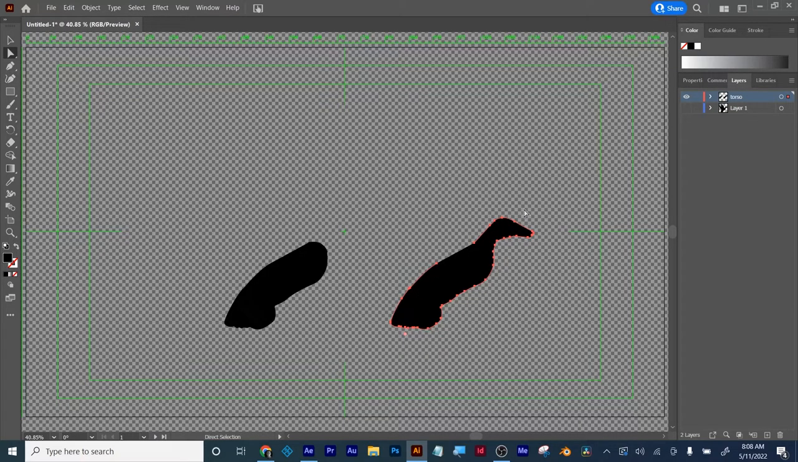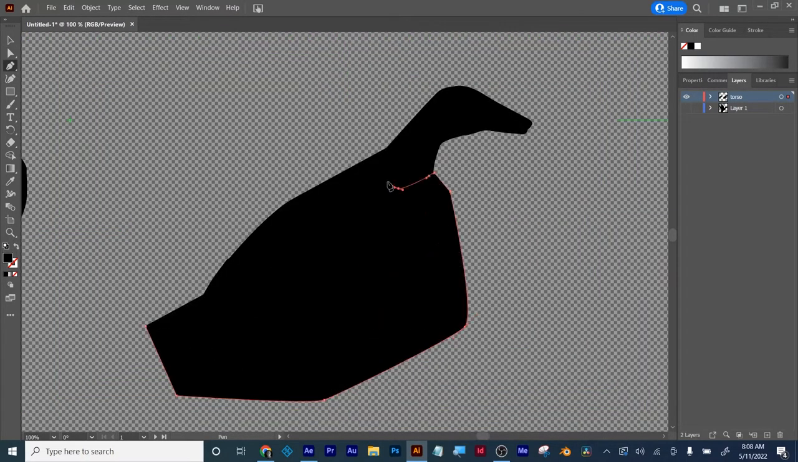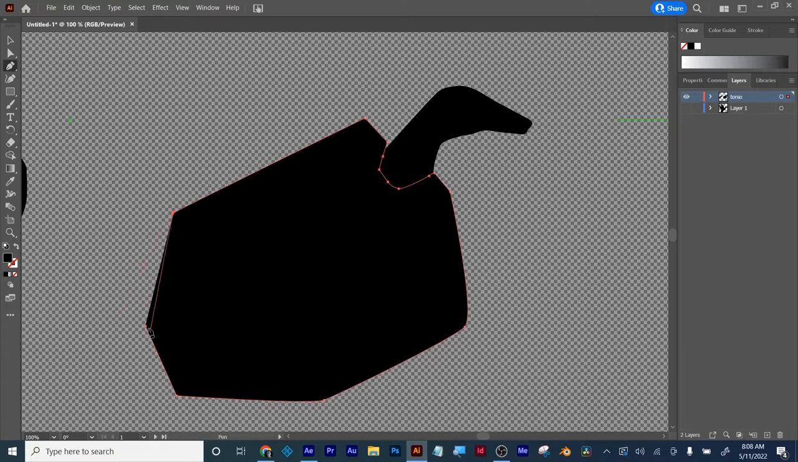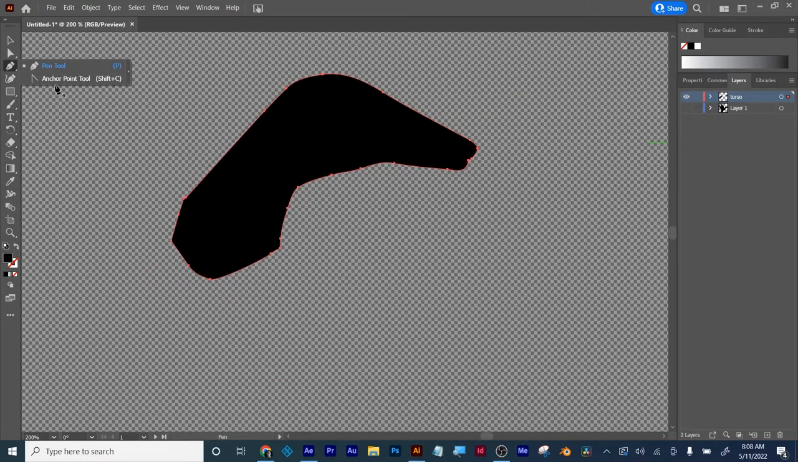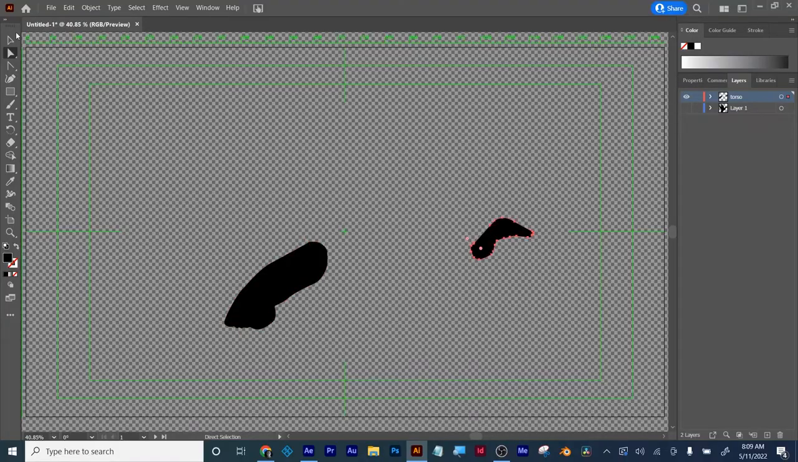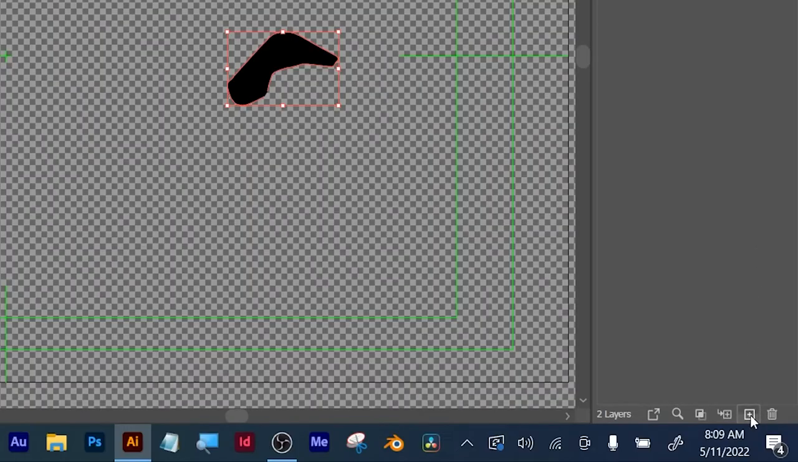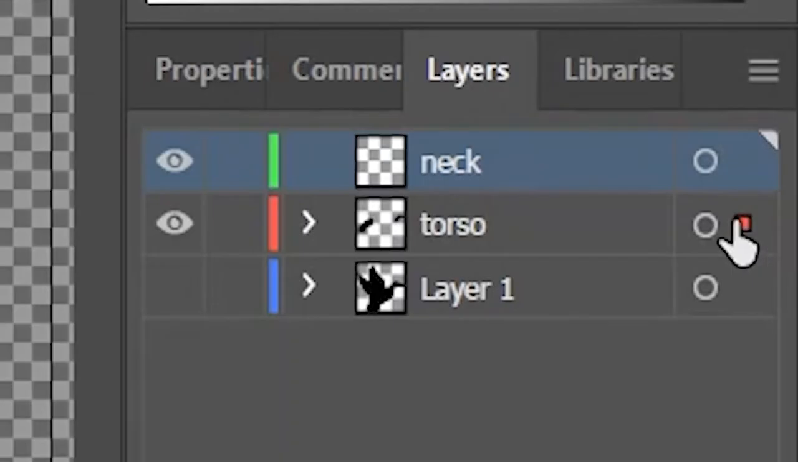Well, I'm gonna do the neck and the head separate. We'll give a rounded join for the neck. Hold down Shift, select both. Shape Builder, hold down Alt or Option to delete. Go change this. Smooth that out a little bit. Go make a new layer, call this neck. Grab my selection, put it up to that layer.